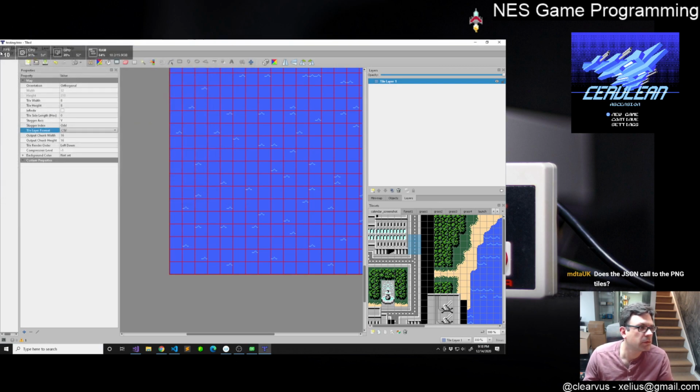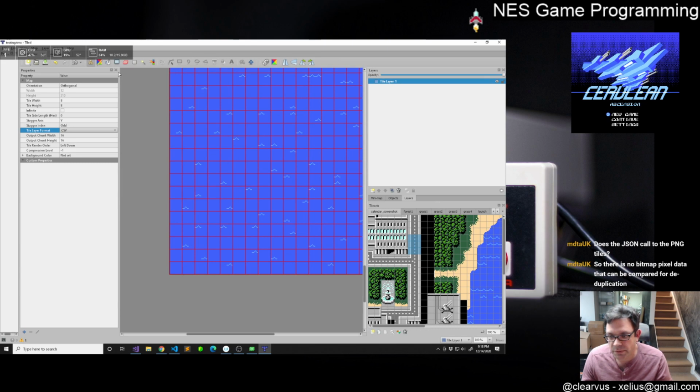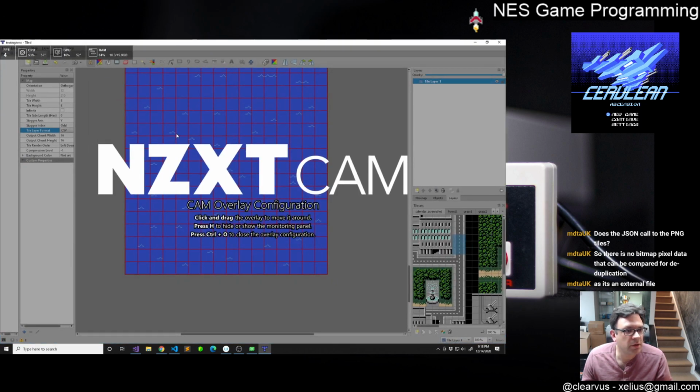What is that overlay here? 210 frames? I don't understand. Is this Windows telling me this, or? I'm confused by this. So there's no bitmap and pixel data that can be compared for. Yeah, there is. I'm really confused by what that overlay is. Oh, why? Press H to hide.